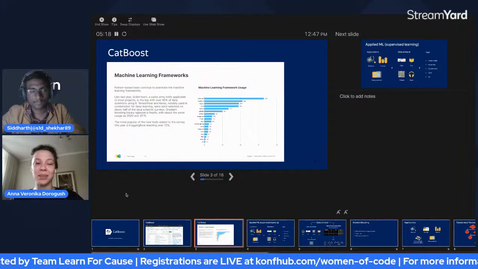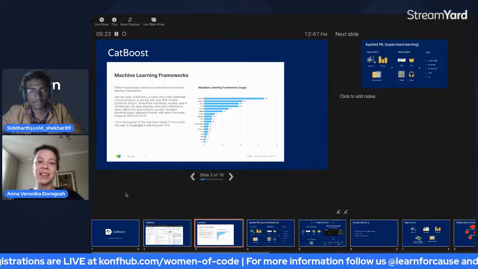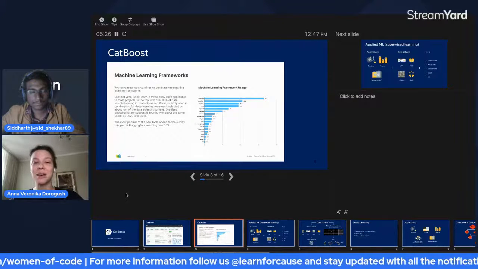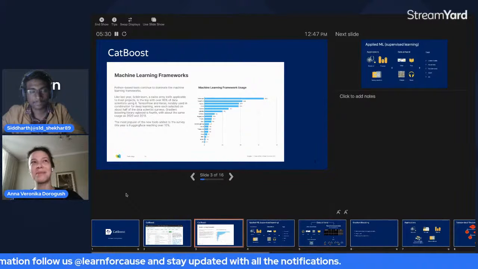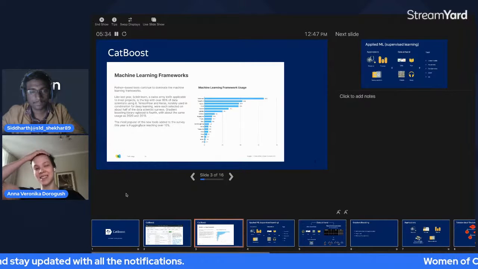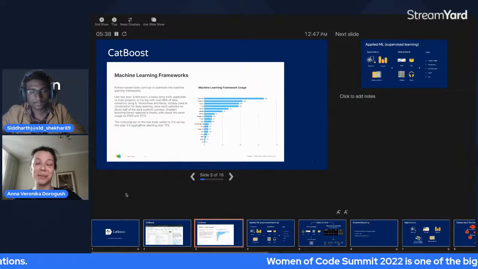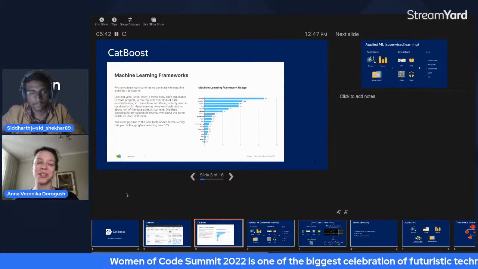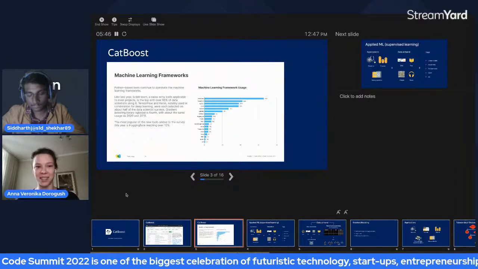According to the Kaggle review of 2021, so last year, it's the seventh most used framework in the world by machine learning and data scientists. And you probably know what Kaggle is. It's a platform where they have a lot of machine learning competitions, the biggest one in the world. So this data, I would rely on this data.